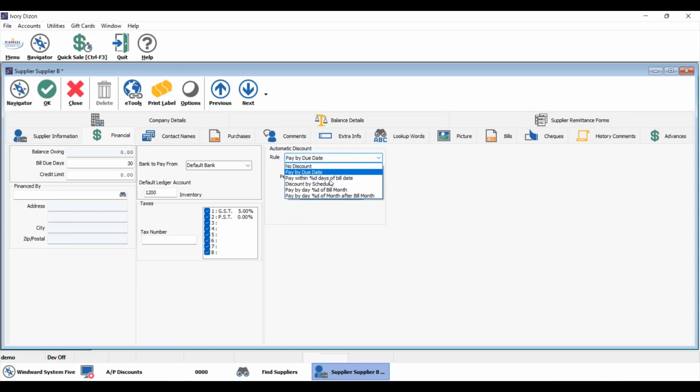Then we have pay within percent the days of bill date. This is the most common one. It means if you pay within a number of days, for example, let me choose this one. You can specify your percentage. Say, oh no, that's too big, 20% discount. And then if you put 5 days, that means that if you are able to pay your bill within 5 days, you will get the 20% discount. That's how it works.